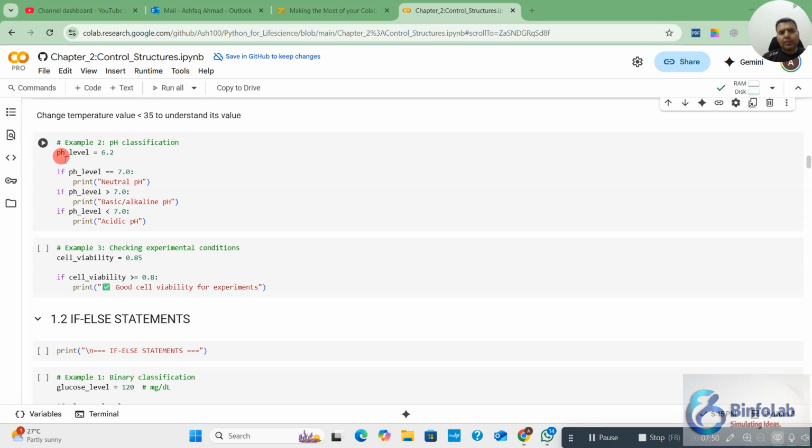Example 2. pH. We have a variable pH underscore level, or pH level. Why are we using an underscore? Yesterday we discussed that a variable cannot start with a digit or have a space, so that's why. So pH level is equal to 6.2.